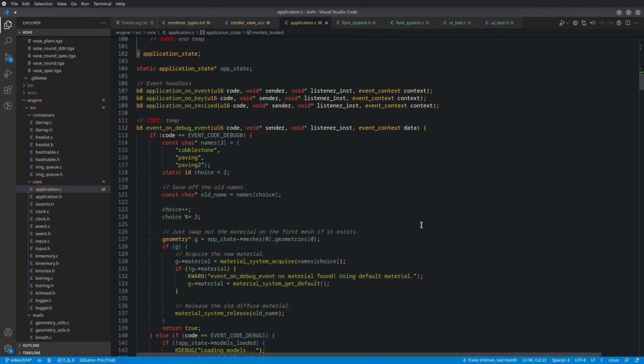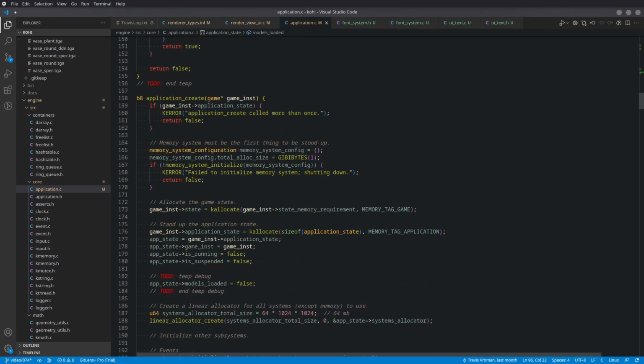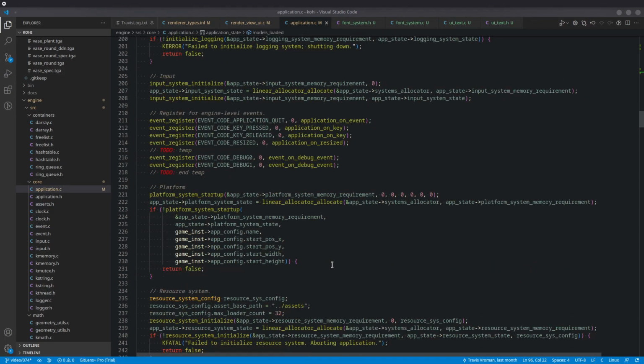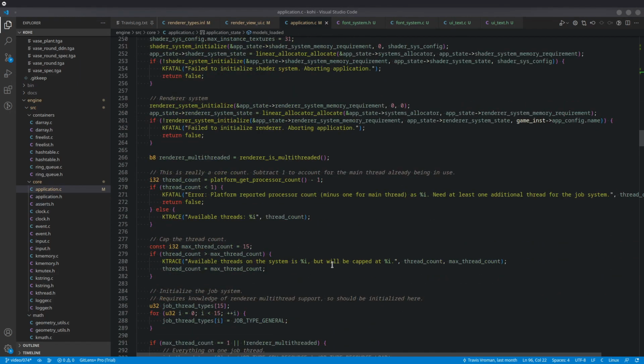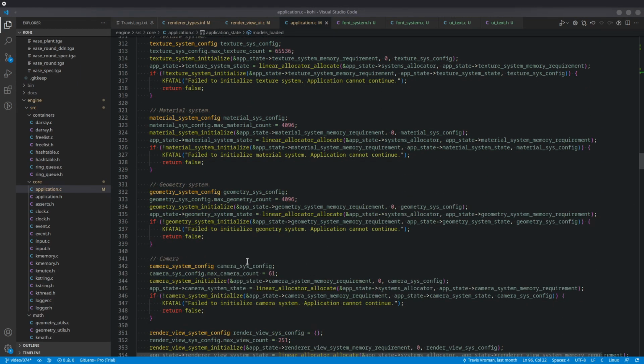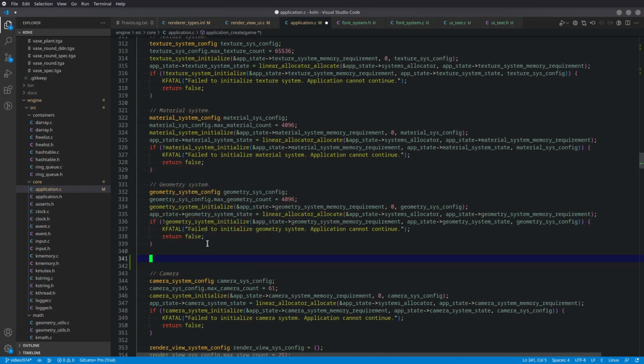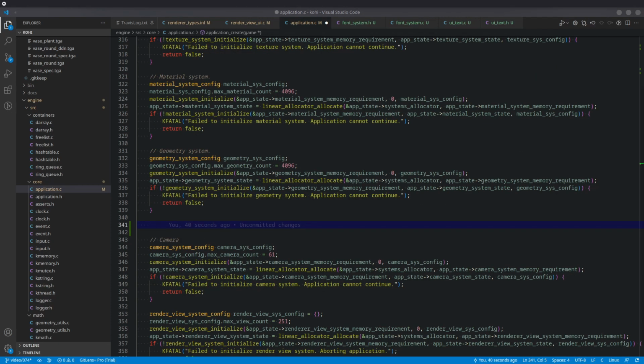And then in application create, which is down here, we are going to probably go to after the geometry system. So we're going to go to right after the geometry system here. Okay, I'm back. Sorry about that.